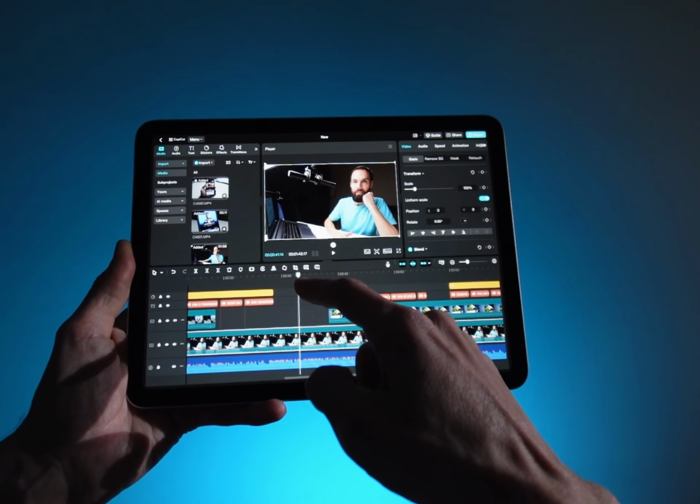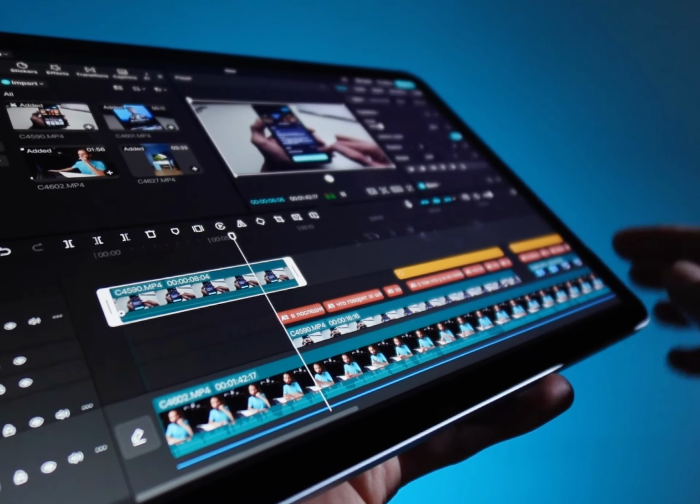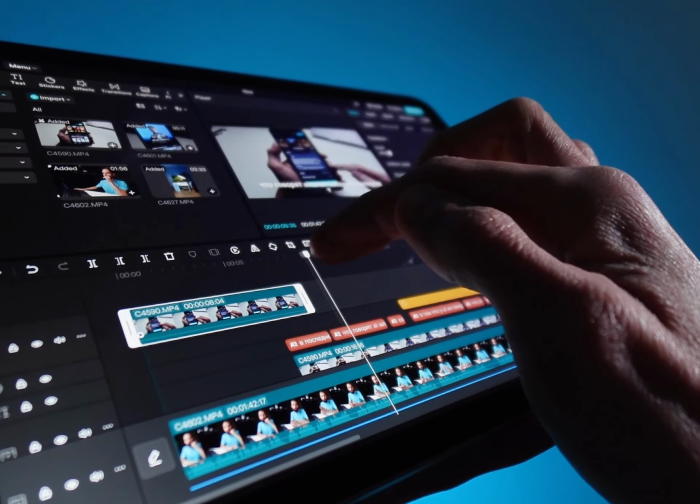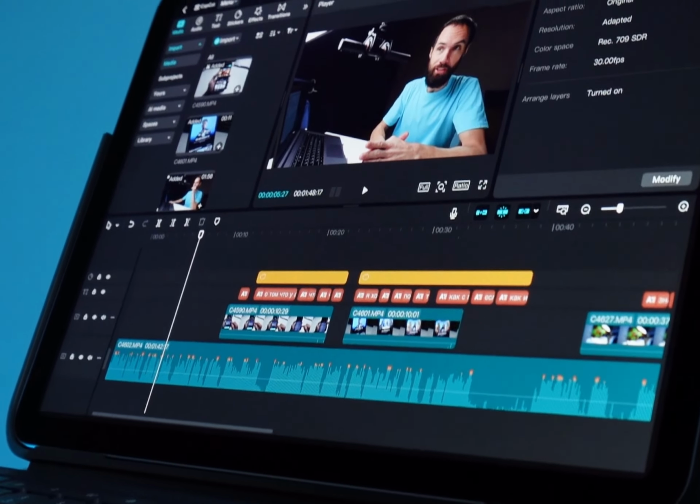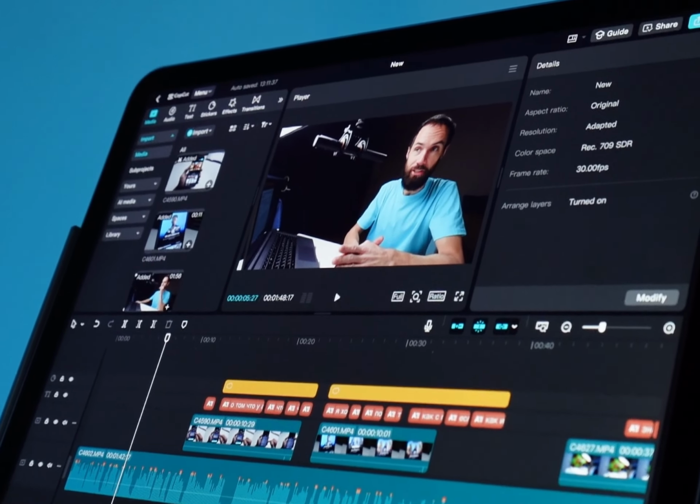In CapCut Pad there are many useful features that are not easy to find, but they can make video editing much faster and easier. In this video I will show you 10 of my favorite features that I use myself so you can get the most out of CapCut Pad.